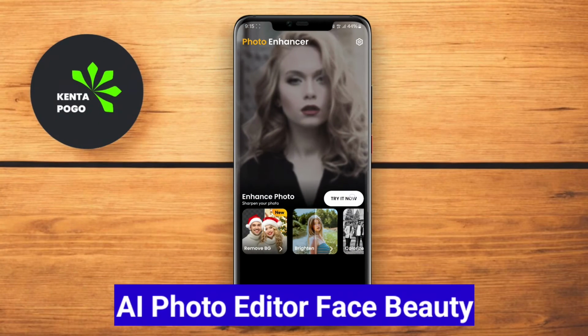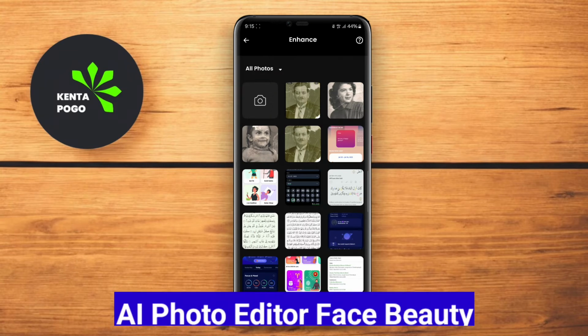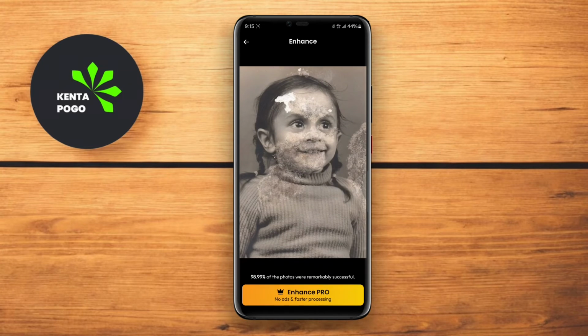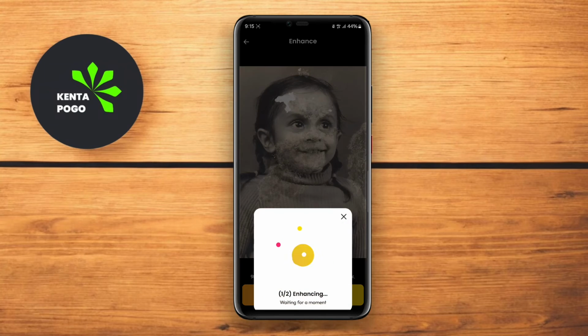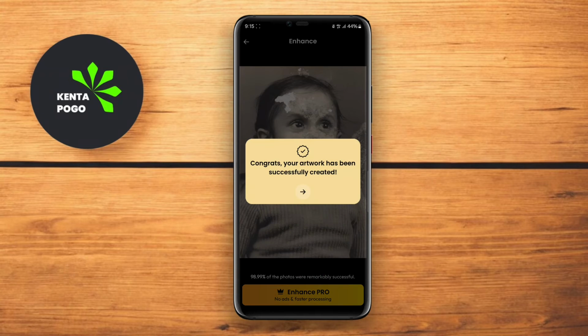AI Photo Editor, Face Beauty. AI Photo Editor Face Beauty specializes in enhancing portrait and facial photos by utilizing sophisticated AI technology. The app offers a diverse range of features, including skin smoothing, blemish removal, and makeup application, to help you achieve the perfect look in your selfies.